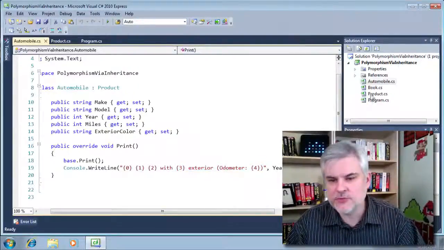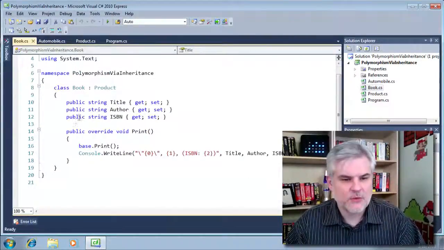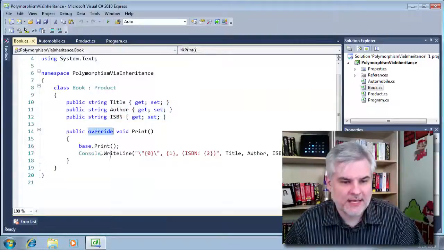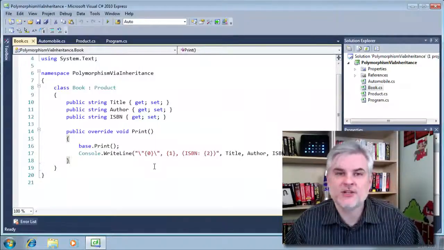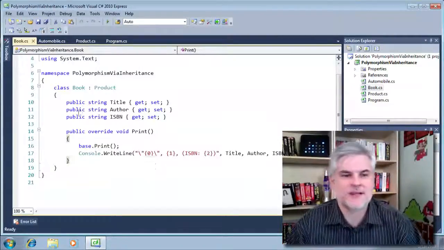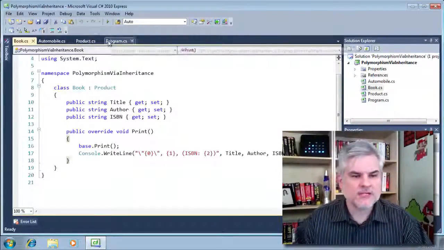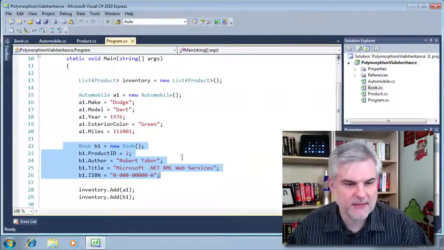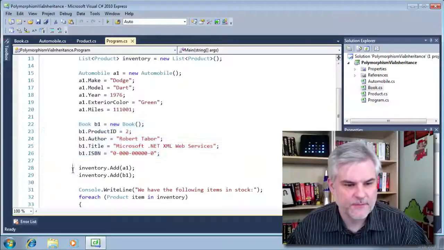The same is true with Book.cs. Here we can see we've extended the Product class by adding additional properties and by overriding the Print method to display ISBN, the title in a certain format, and so on. Again, specializing that Product class. Now let's go back to Program.cs. Here I'm going to create one automobile and one book, and I'm going to add them both to the inventory.